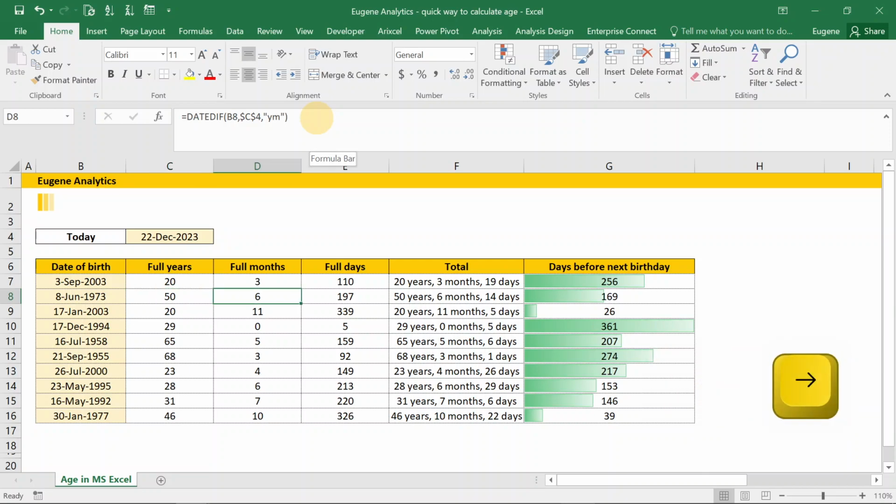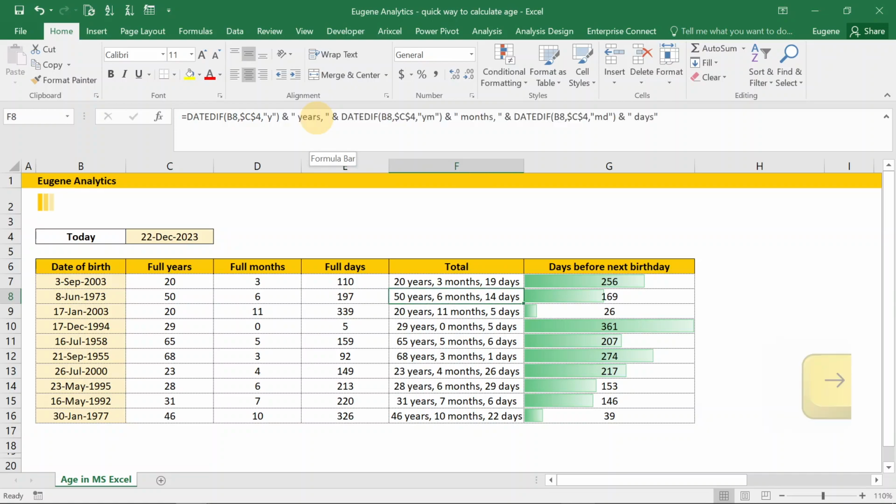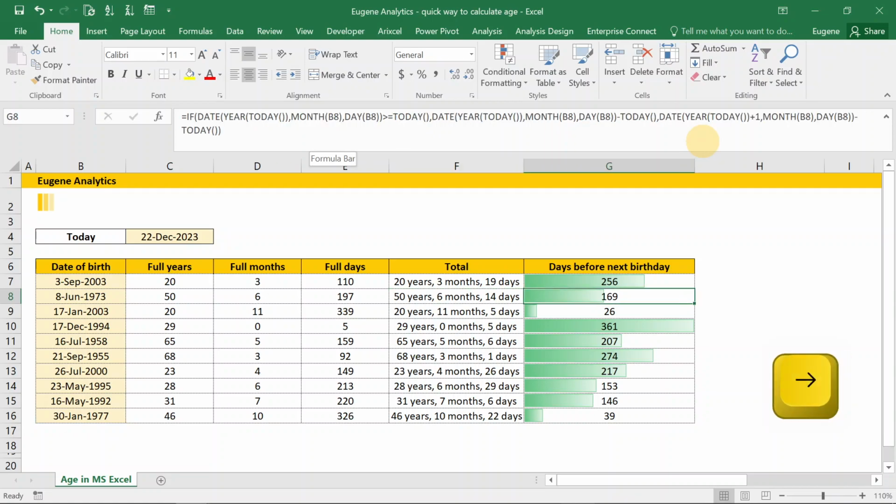Also, you can type YM and you shall get the full months. And the same logic for days by typing YD. If you combine those three, you shall get total age written like this. And in order to calculate days before next birthday, which you can use for your employees, not to miss it, you can use the following formula, which you can find in the description of the video.